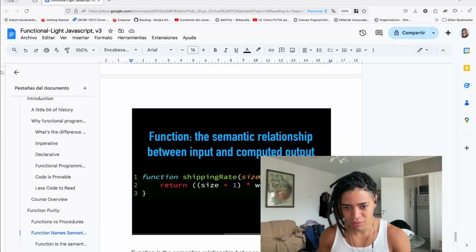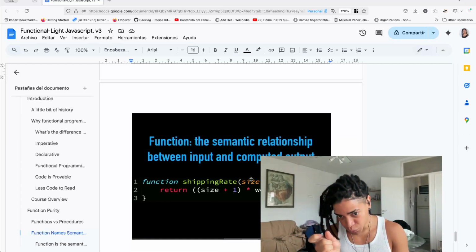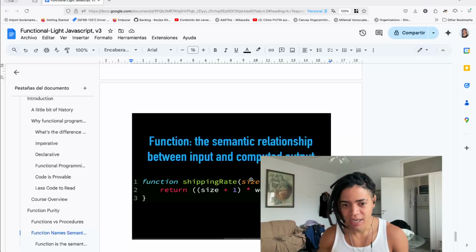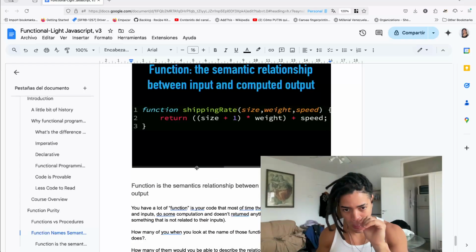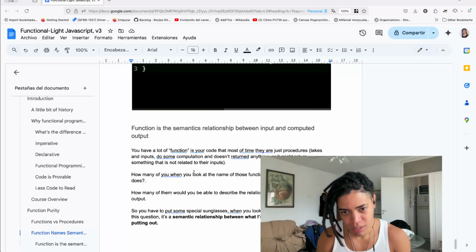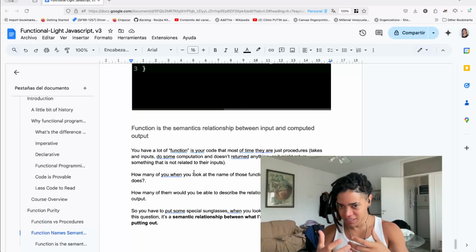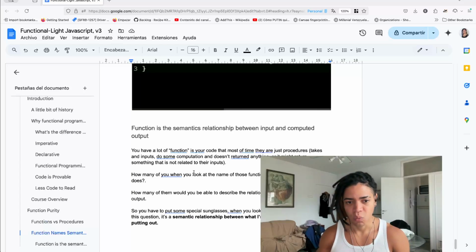So, for example, in here you have this function that receives all of these data points, and that is a close relationship with the computed output. For example, like this, and speed. So you have a lot of functions in your code, but most of the time what you have are procedures. Again, if you inherit code bases that use, for example, object-oriented programming, a lot of the time you might have stuff like that.